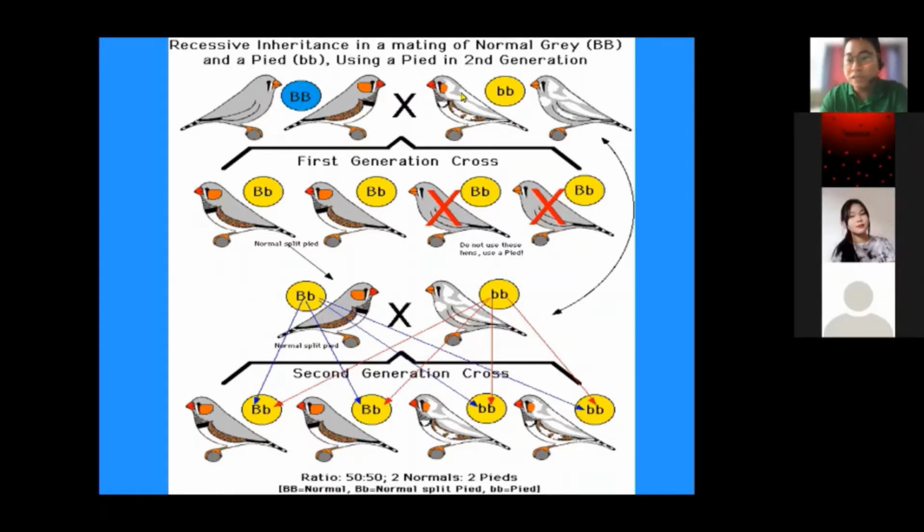Medyo confusing ito kasi hindi siya naka-Punnett Square. Mas maganda kapag naka-Punnett Square siya, pero explain ko na din. Okay, so yung first generation crossbreed, ito yung mga naging anak nila. So normal, split pied, and then do not use this hens, use as pied.